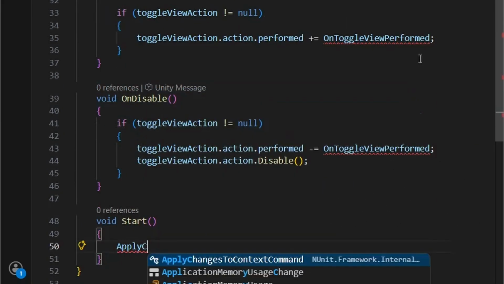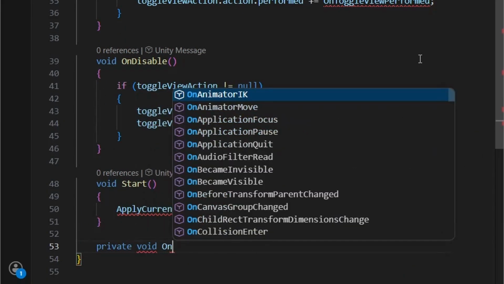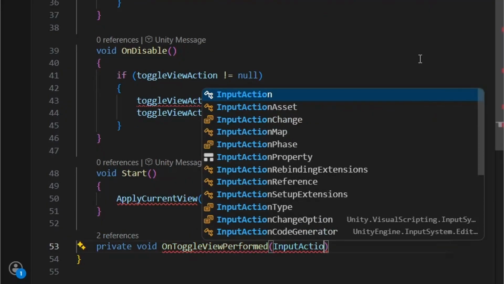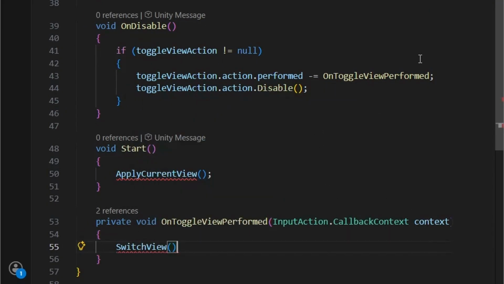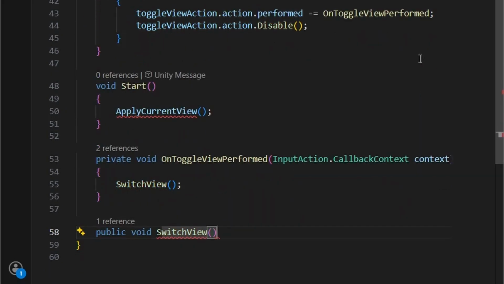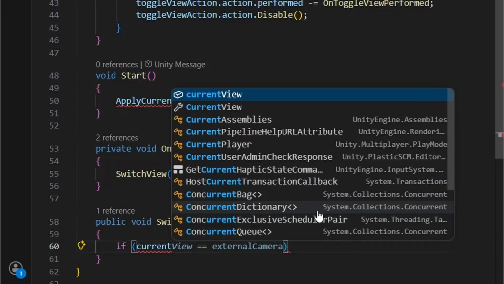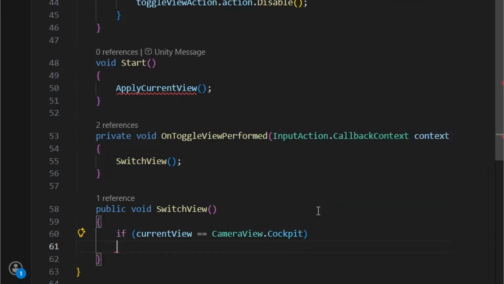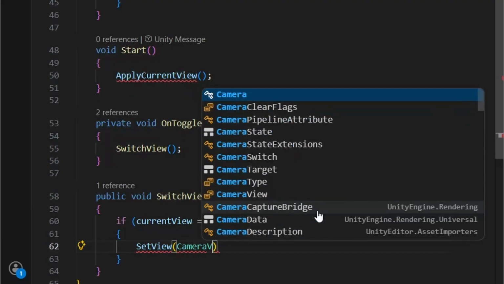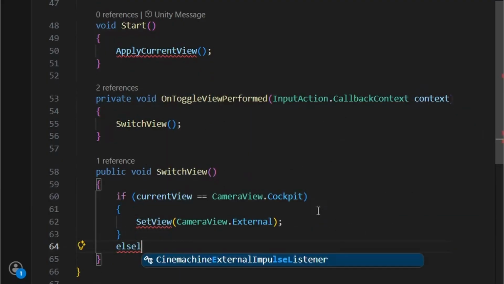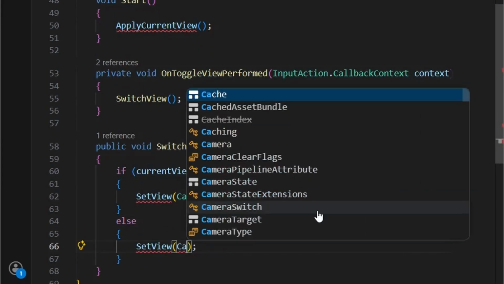In our Start method, we'll apply the current view. Then we'll make that private void OnToggleViewPerformed, where we'll say InputAction.CallbackContext, and in here we'll say SwitchView. Then that SwitchView method is going to be public, and we'll say if currentView is CameraView.Cockpit, set the view to be the opposite, the external view. Otherwise, do the opposite, change it to the cockpit view.